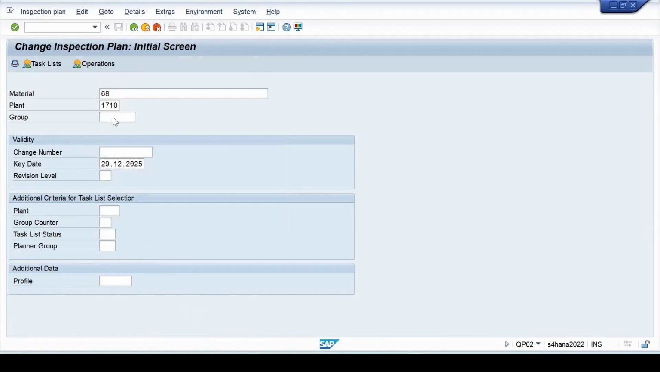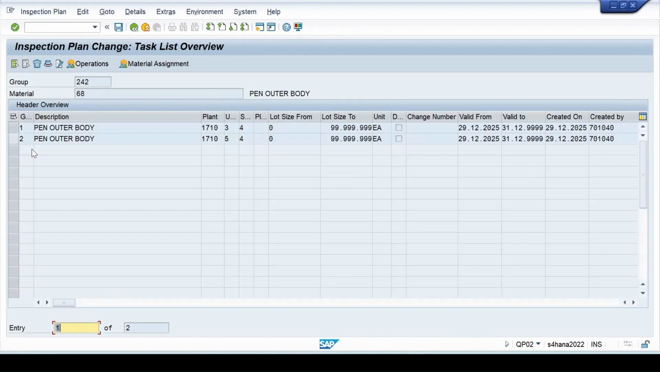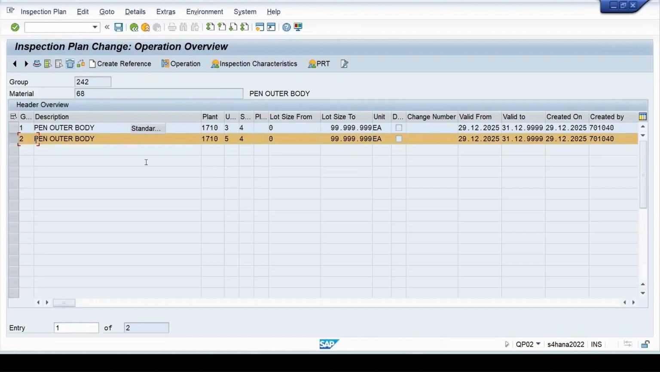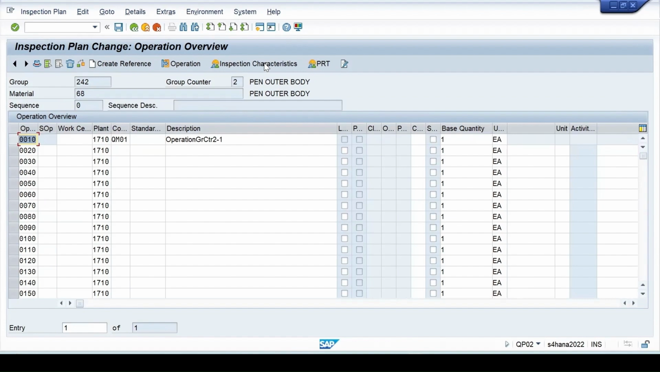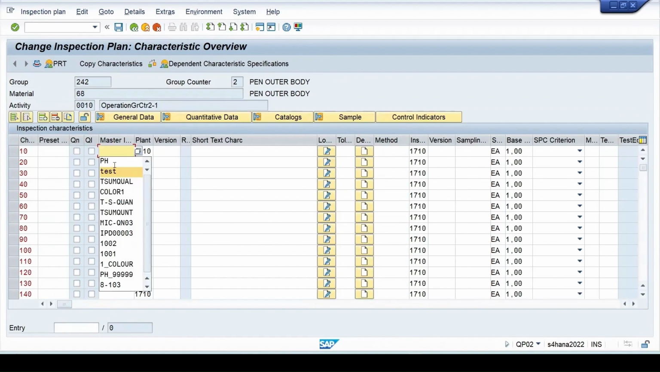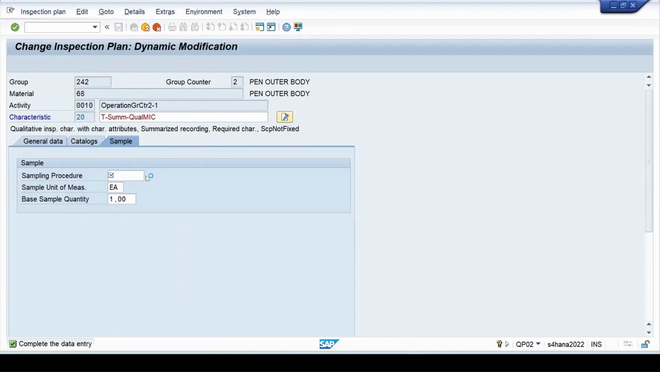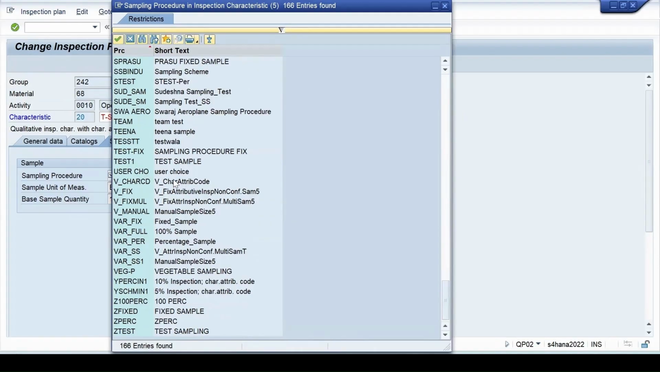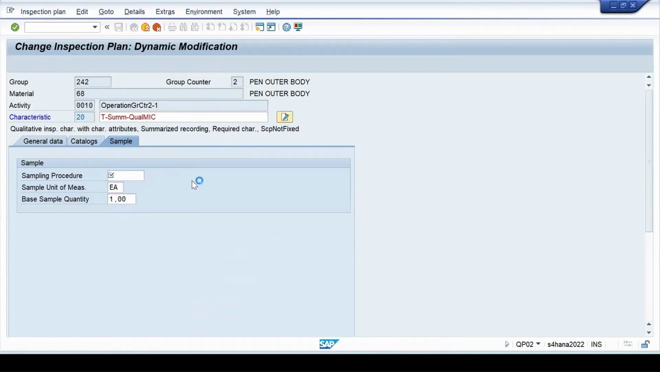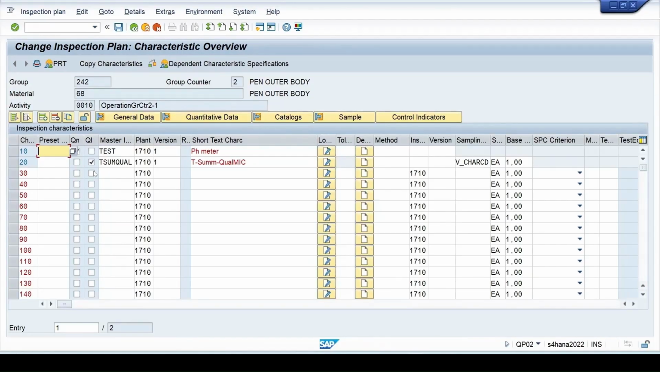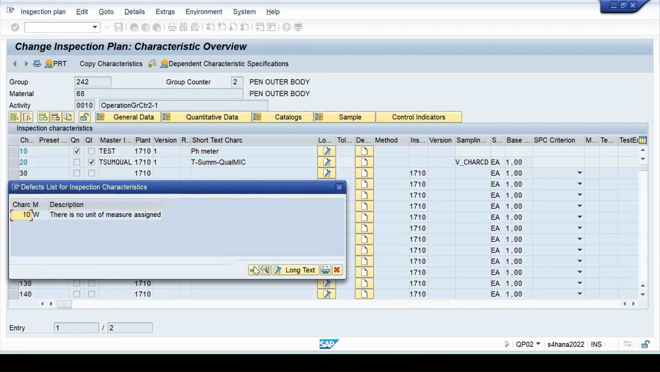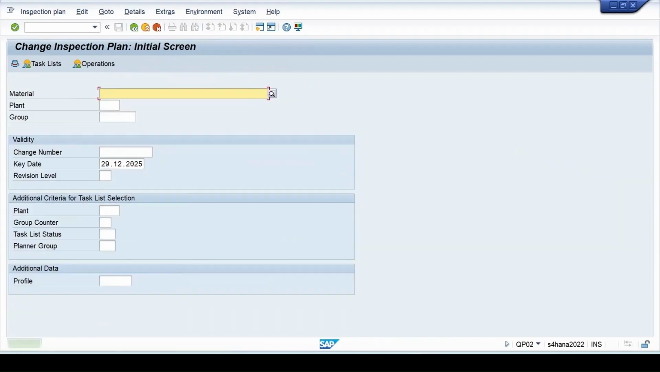Go to the change mode, press enter key. In the second group counter, this time we can assign two MICs here. Let's keep say test and this one. Press enter key and let's assign some sampling procedure for it. Press enter. This time I have added these two MICs in the second group counter and the second node. Let's save it. Continue, and we will check it in the table.